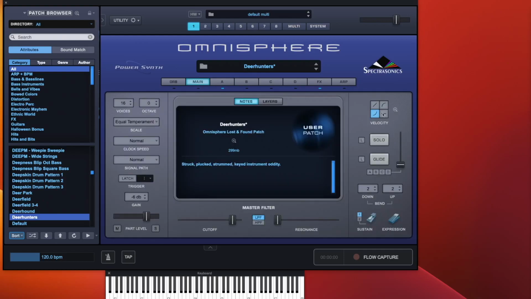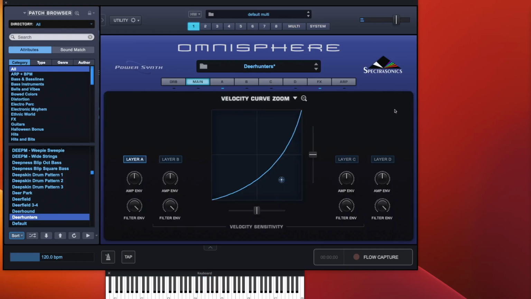We've got velocity curves. So it doesn't sound like much is happening there, but there's a subtle change of what happens when you hit velocity, and it's sort of how loud the sound, how quickly the sound gets loud, basically.